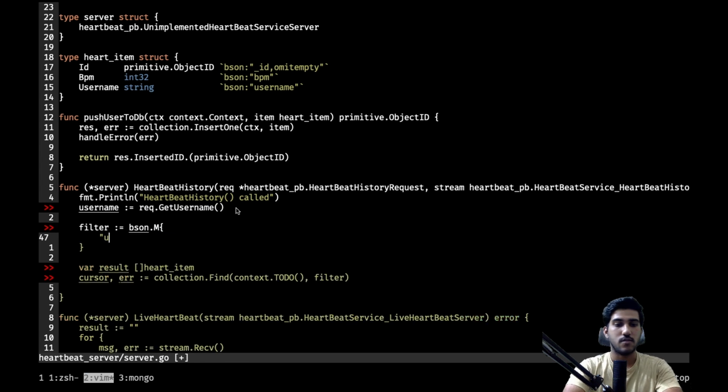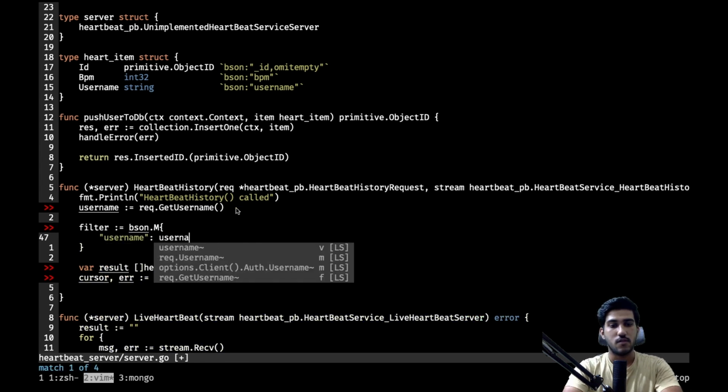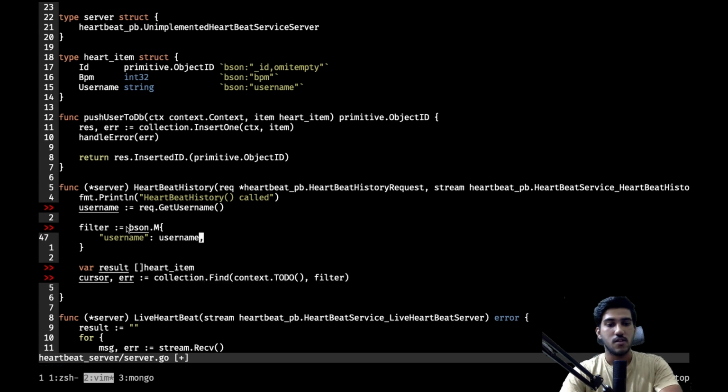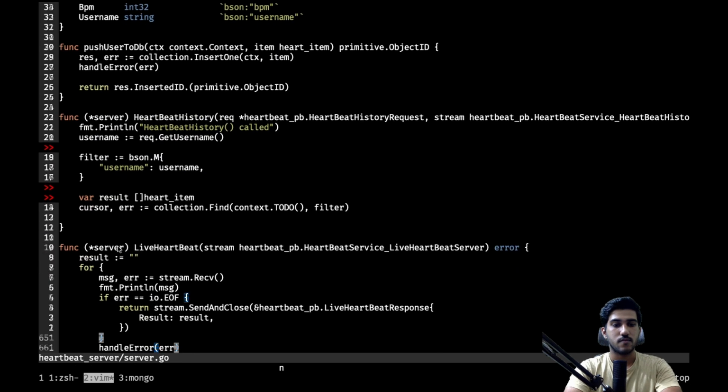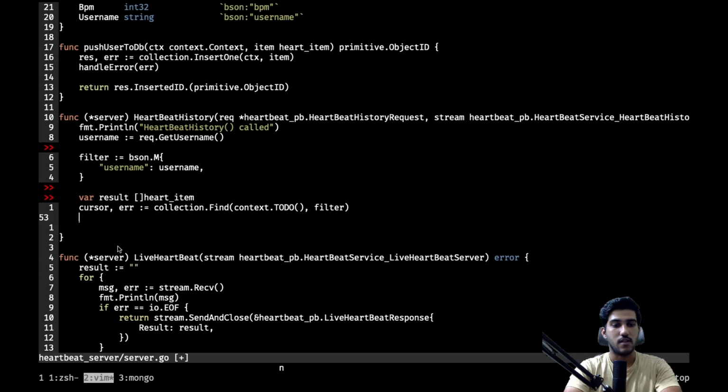M stands for map, so we create a map. We want to have a username with the value username. This username stands for the key, and this is the value. So the value is what I'm getting from the client right now. So I'll send that filter, and I'll handle the error.